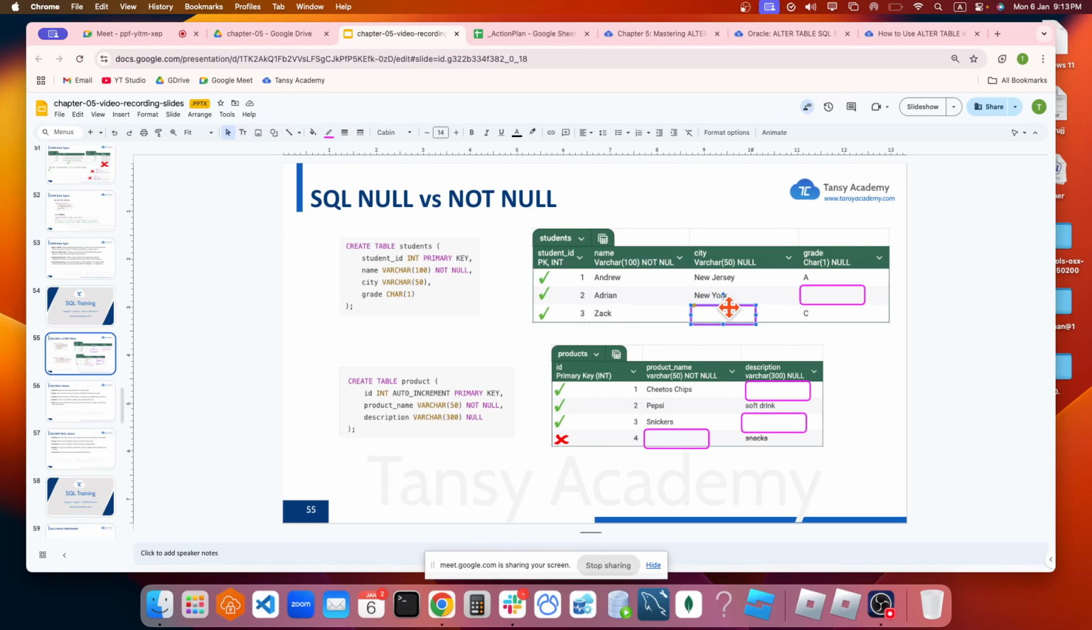In the students table, this is my data. These boxes denote that the value is missing. Here in products this value is missing, that means it's NULL. If it's missing, it means NULL, an unknown value. Absence of a value is NULL.